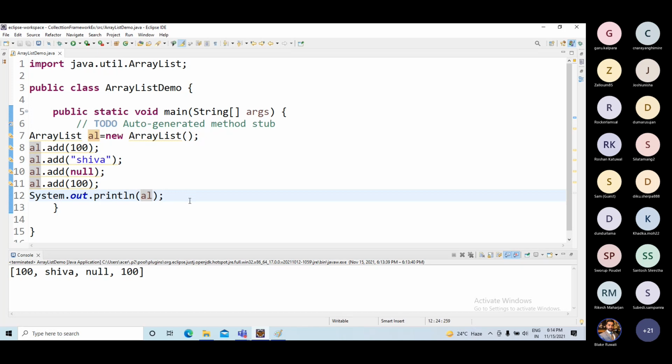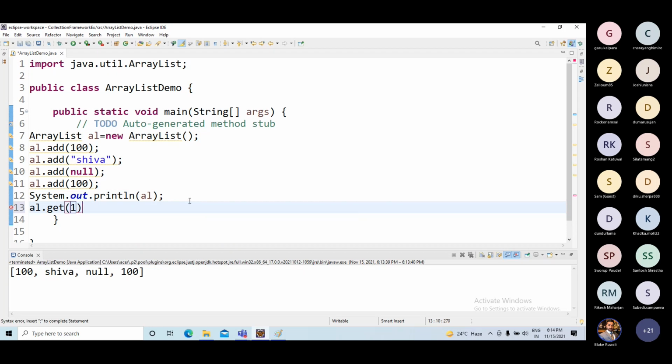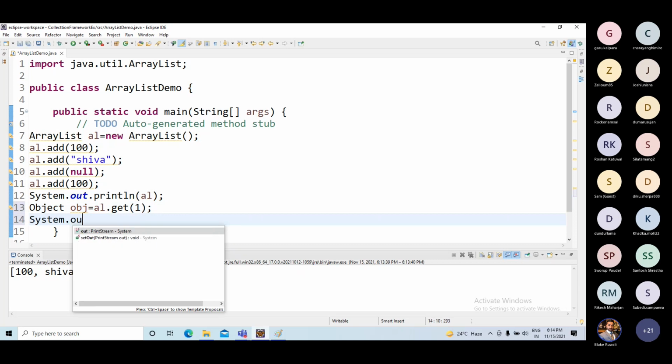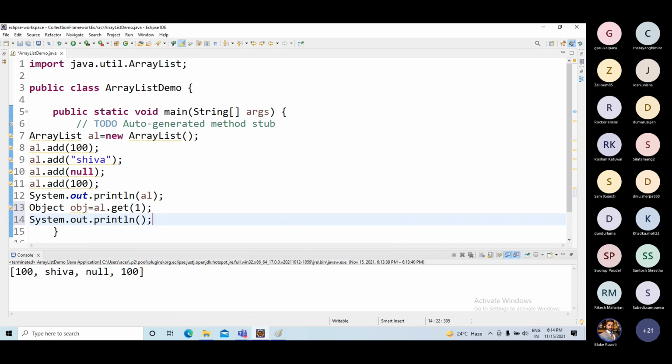Sir, I want to get the data. So we have one method called the get method, with an index. And what will happen? What is the get method's return type? Object. We don't know what element it is going to return, so the get method's return type is provided as Object.